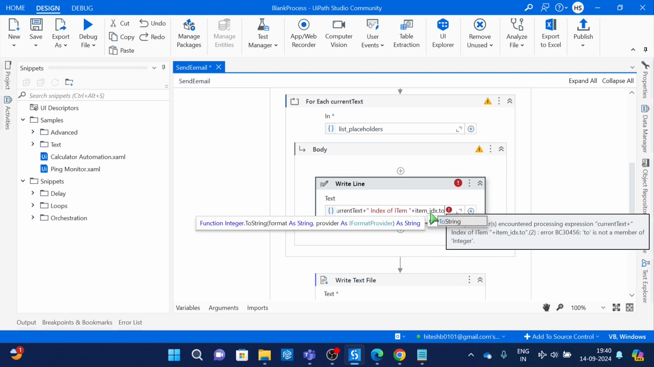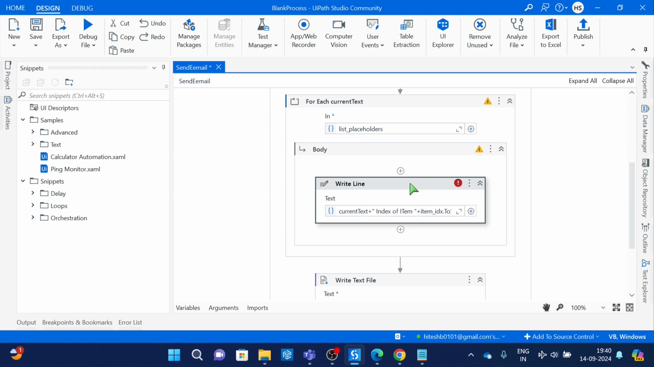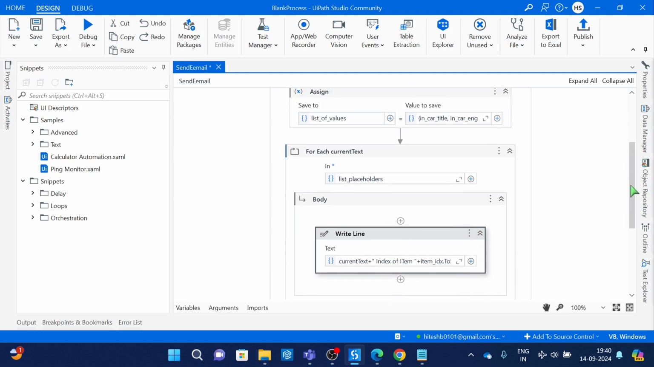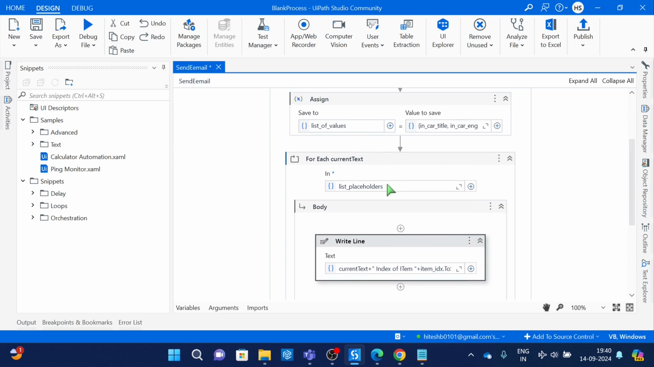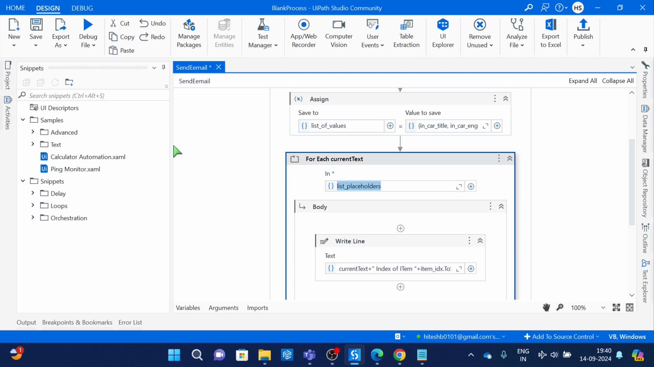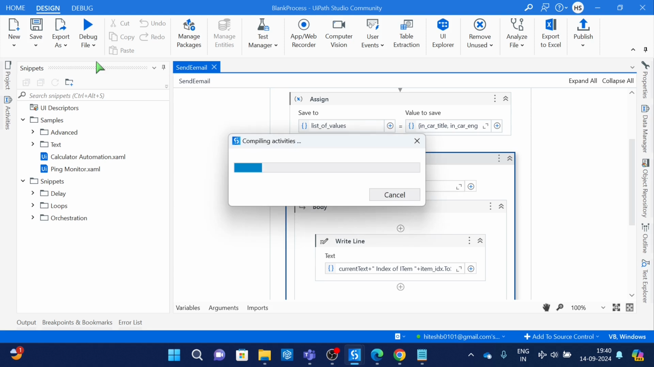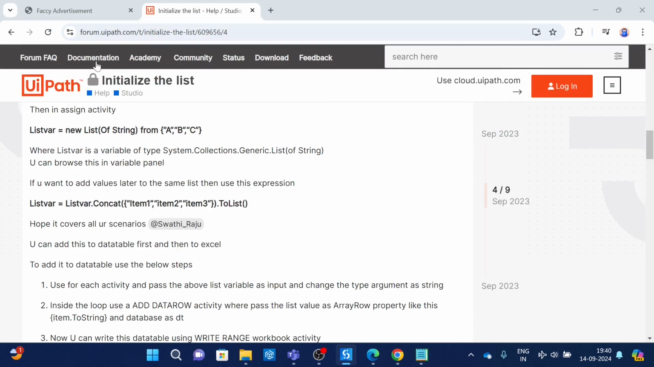String. Okay. Now let's see, let me run. So it is right now working only on this list. We are not doing anything else. Placeholders. So when it is running, it will print, or it will be able to access the index also.